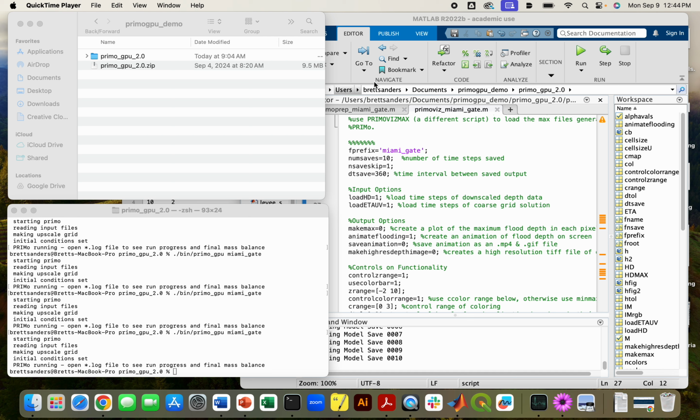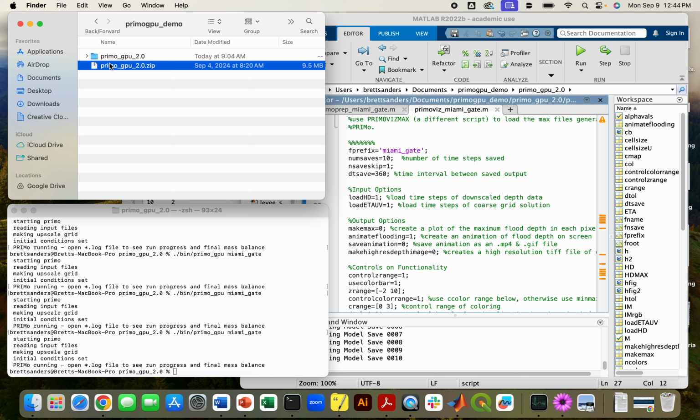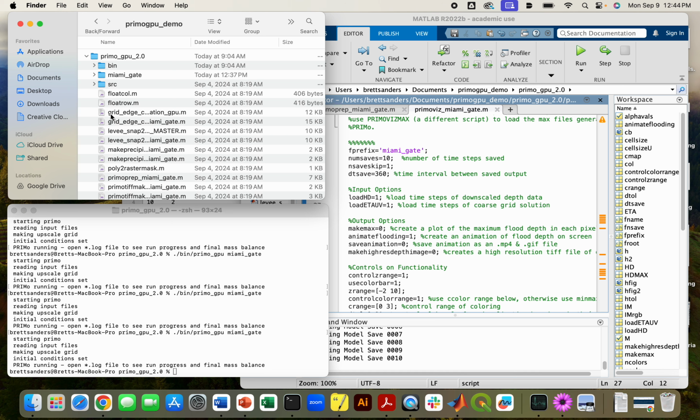my screen here is set up with a number of different windows. We can start off with a reminder that PRIMo can be accessed as a zip file, and when you unpack the zip file, you'll get a number of different MATLAB scripts, a project directory, and the source code. The source code can be compiled to generate a binary, which sits in here. I've already done that, so I won't repeat those steps now, but if you want to see how to do that, you can go back to the very first video.